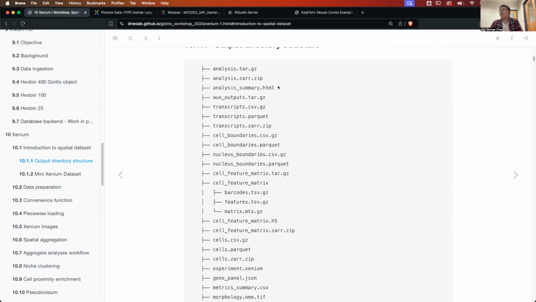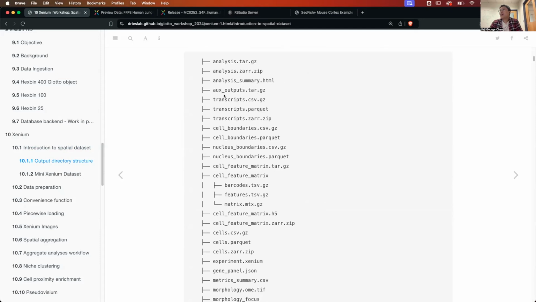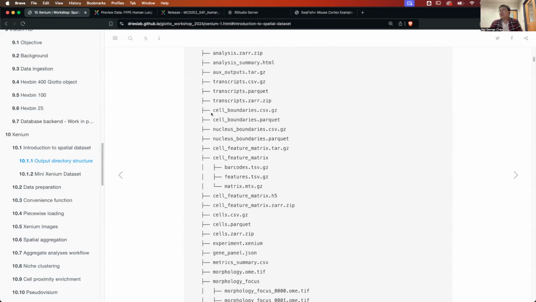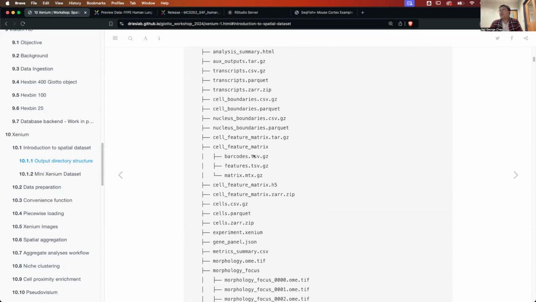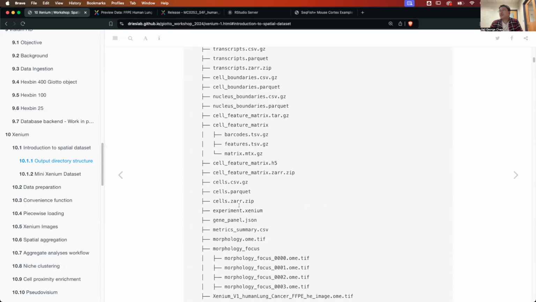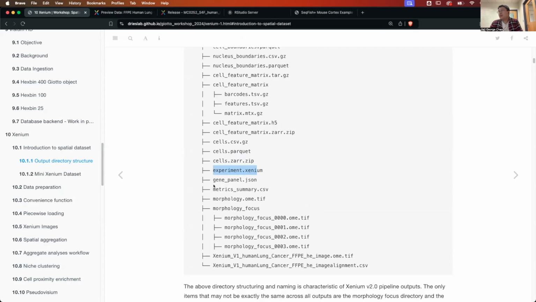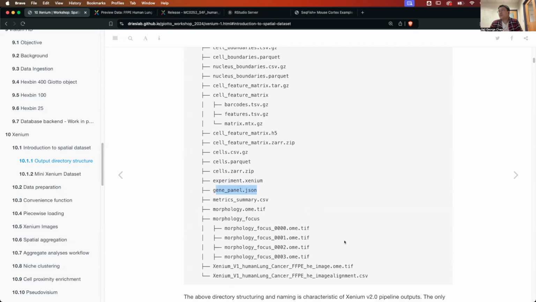You have analysis, you have the auxiliary outputs, and the main things to focus on are the transcripts, the boundaries information, the matrix information, and also basically the cell metadata with the cells.csv, .parquet, ZARR. And then we also will use the experiment.xenium file and the genepanel.json. So I'm going to go over what we pull from each of these.